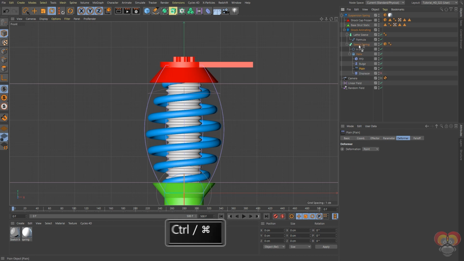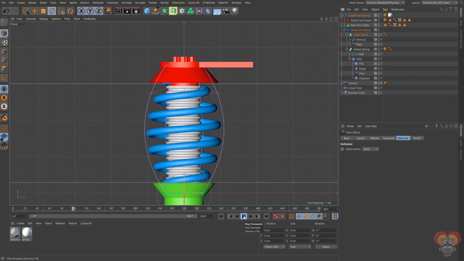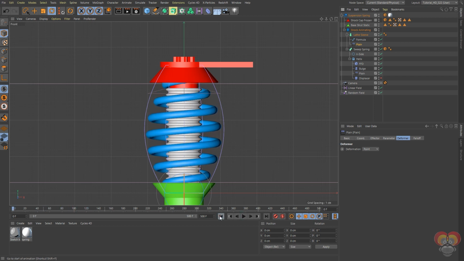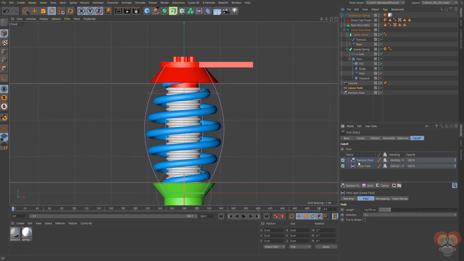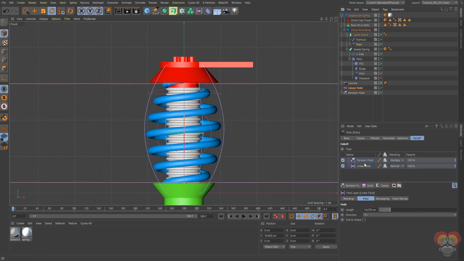So if I hold down my control key and I just drag it up under here, you'll see when I hit the play button that immediately this follows along perfectly. So the plane here is being duplicated, and the reference to the random and the linear field is being duplicated, but because they weren't underneath the effector itself, they didn't get duplicated. They're still sitting here. It's only the reference of them that got duplicated.